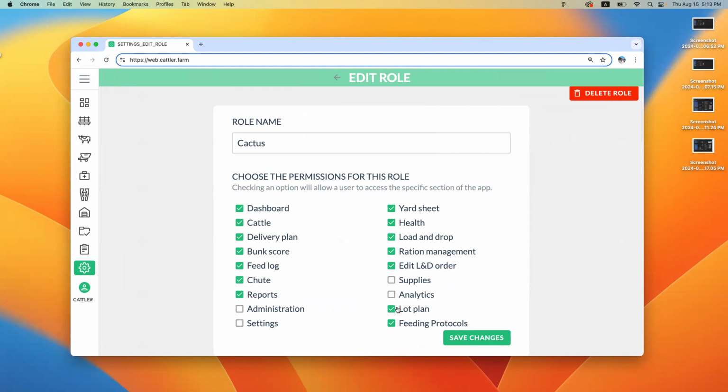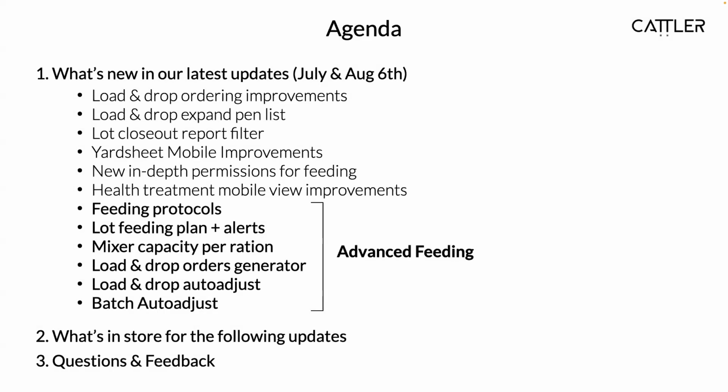The same goes for cattle management. You can give access to the lot plan and the feeding protocols now with this new package, or the whole cattle management, or just that and not cattle management. That should help in terms of privacy and data management, especially the feeder manager, to control more what different people have access to. So that's rolling as well.